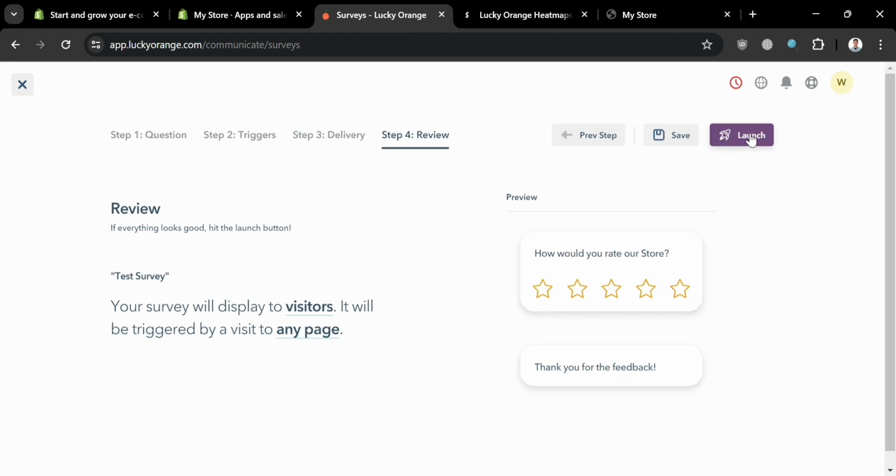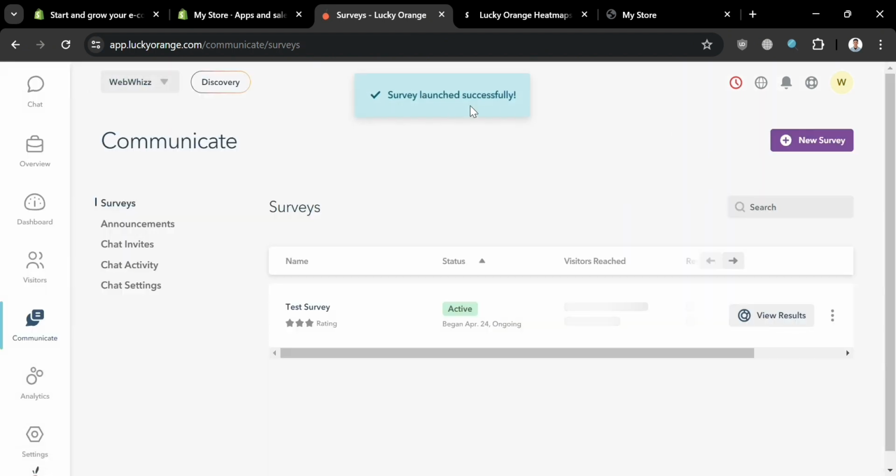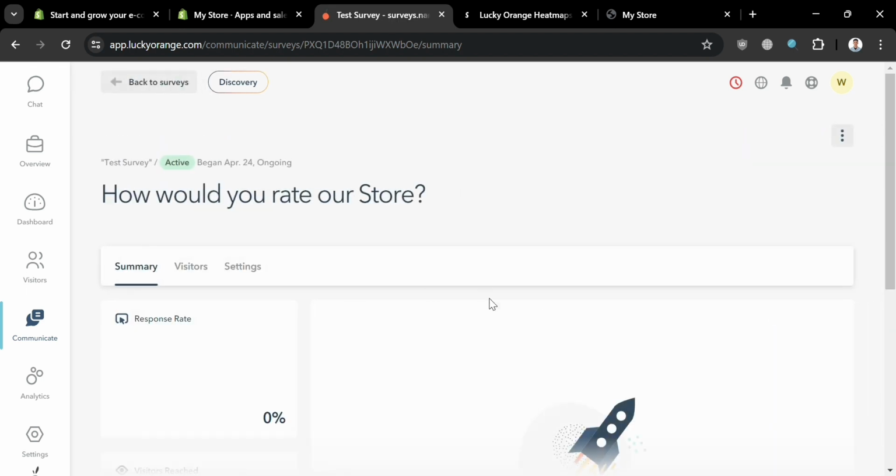And to proceed, just click the Launch button, then you will be directed in here. And as you can see under the surveys, you have now successfully created a survey. And if you want to see the result, you can simply click on it, then you will be able to see here the summary, the visitors, the response rate, and many more.